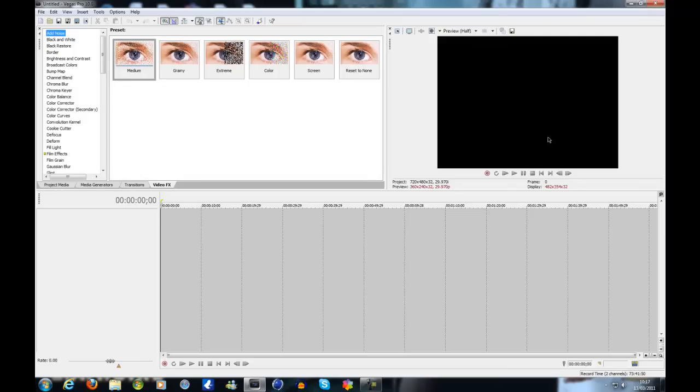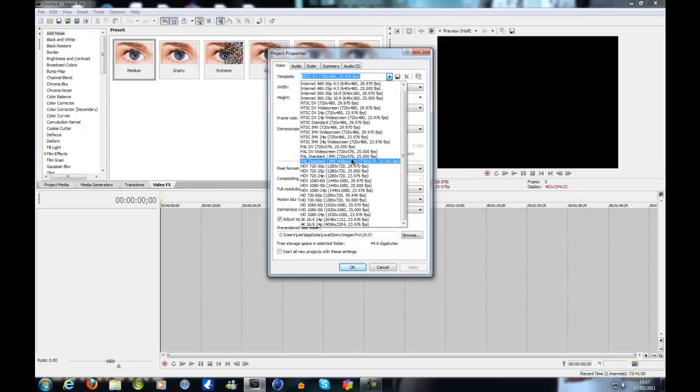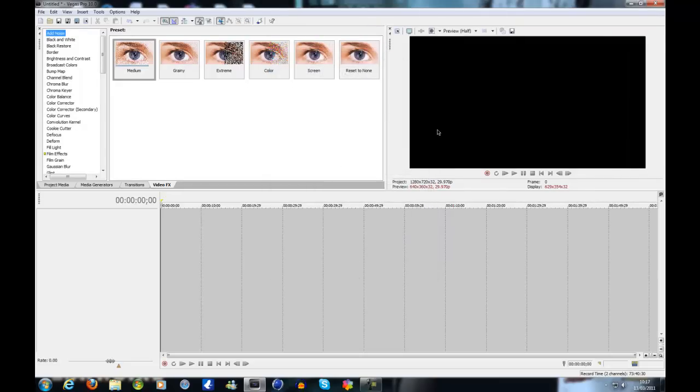Now, the good thing about Vegas is your preview window is completely customizable. If I was to go to properties, I can actually change the resolution of it to a widescreen 720p video. You can actually change the quality. For the sake of this, I'll be keeping it on auto, just so it can change itself.